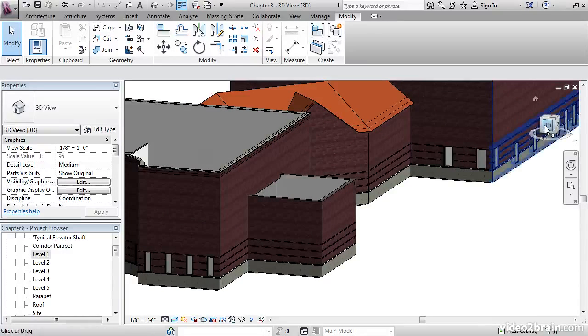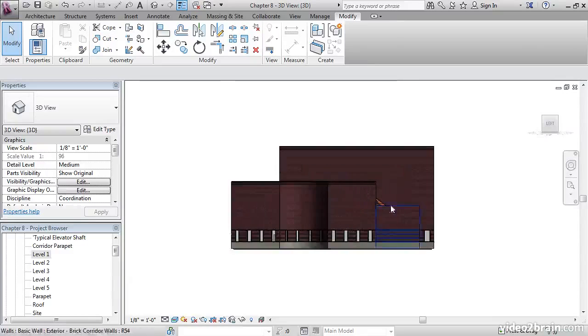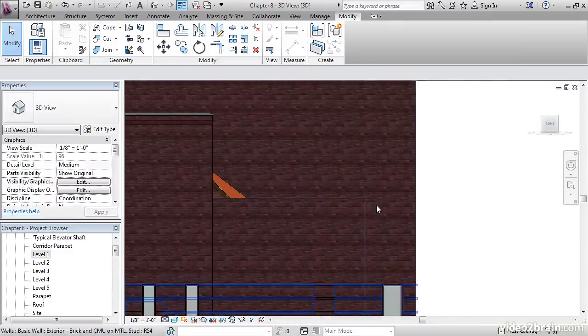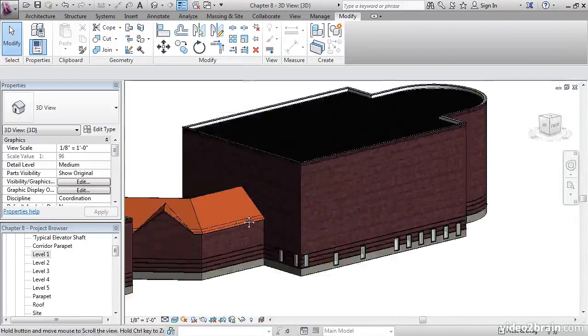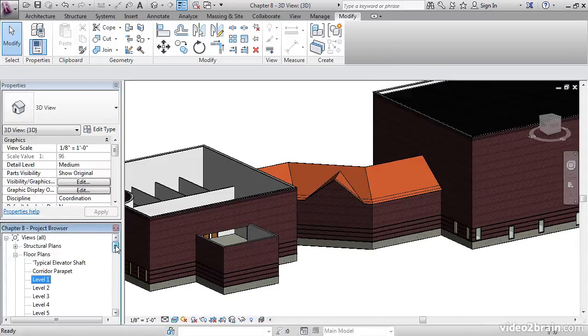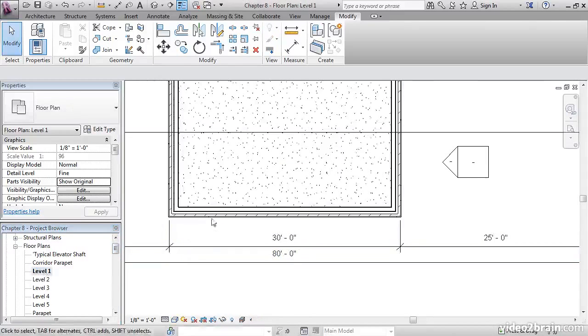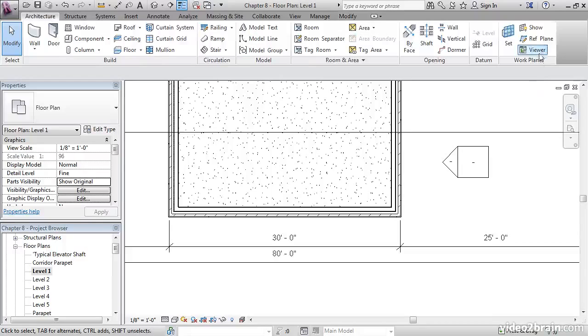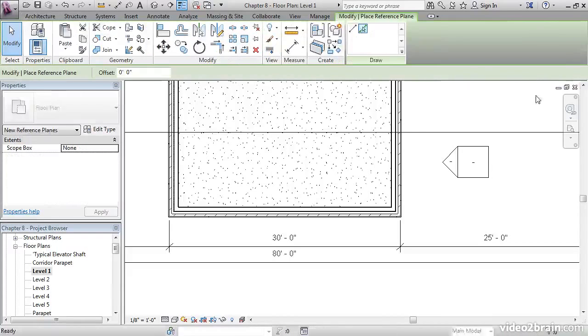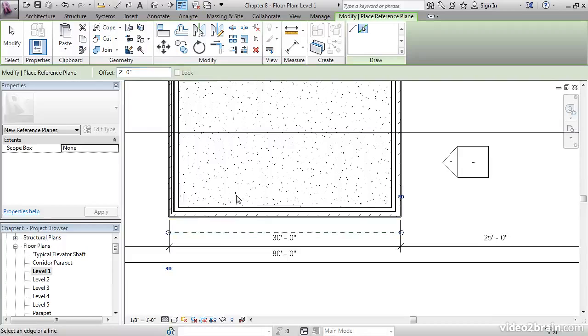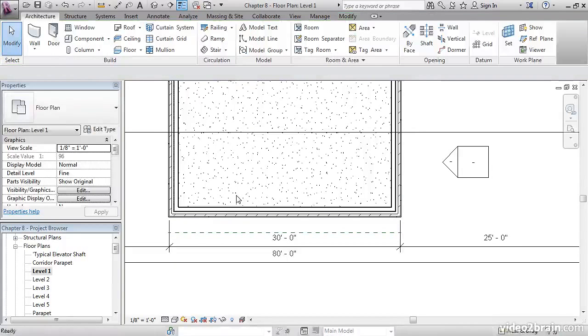First thing we need to do is establish a plane off the front of this guy to see how far we really want to go from here. About 2 feet I think is good. In the project browser, under floor plans, let's go to level 1. Let's go to the architecture tab, and let's create one of my favorite little guys, the reference plane. On the draw panel, click the pick lines button. Let's offset it 2 feet off the face. Hit escape a couple times.